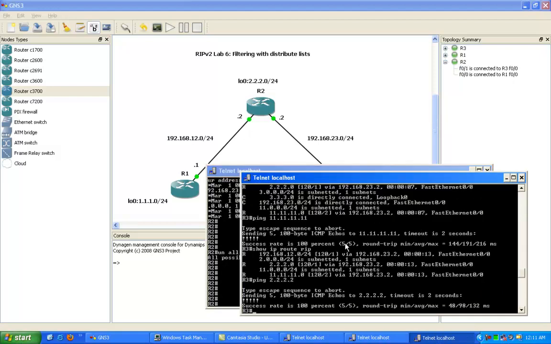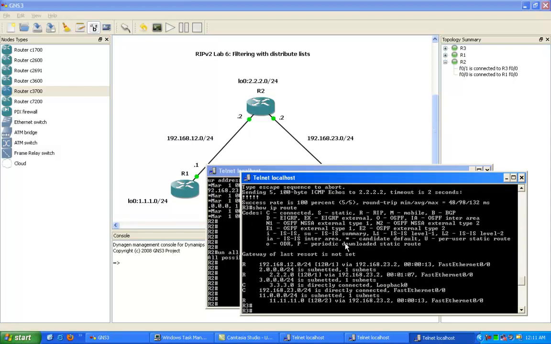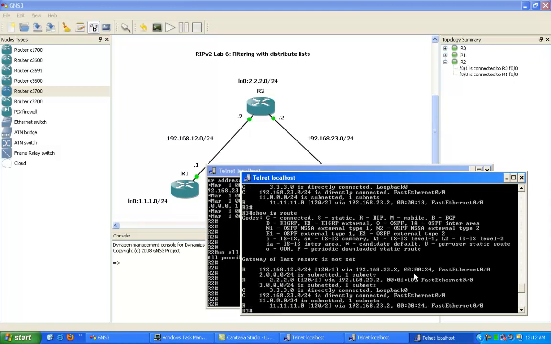So if we go to router 3 now, if we do a show IP route, you can see that we are still seeing the 2 network. However, you can see here that our timer is incrementing for the network. So we'll give it a minute here, and what we'll see is the hold down timer is going to expire.